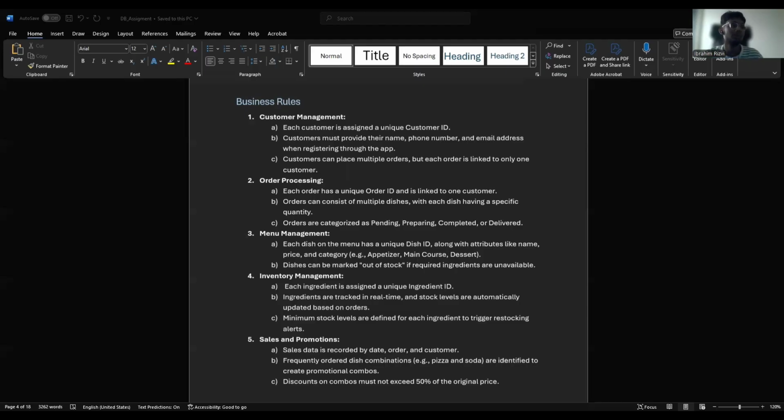The fourth one is inventory management. Ingredients are tracked using unique ingredient IDs. The database updates stock levels automatically when orders are placed and generates alerts if any ingredient falls below its minimum threshold.